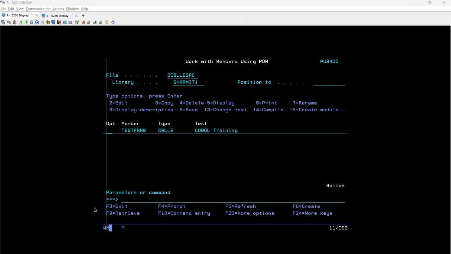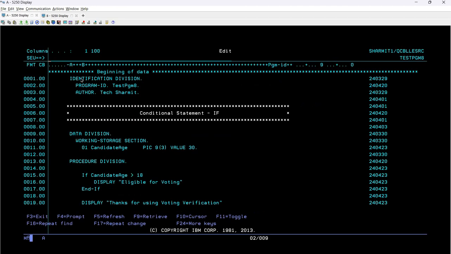Now in COBOL, we will discuss how we can write the if condition in a COBOL program. For that, I'll firstly show you the code that I have prepared. Then we will take this program in debug mode and we'll see the output. Okay, so let's start with the basic thing.